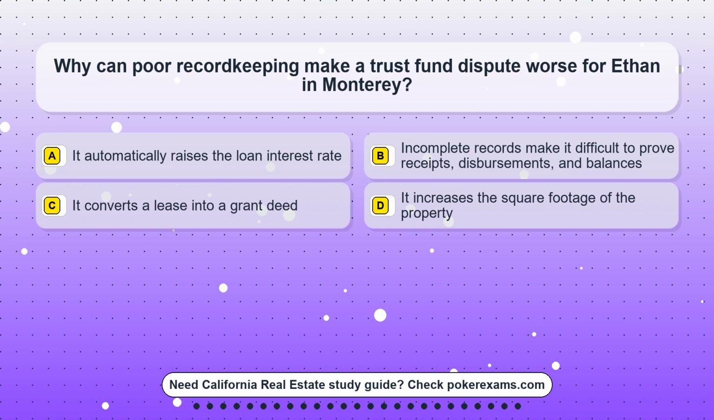Question 19. Why can poor record keeping make a trust fund dispute worse for Ethan in Monterey? Option A, it automatically raises the loan interest rate. Option B, incomplete records make it difficult to prove receipts, disbursements, and balances. Option C, it converts a lease into a grant deed. Option D, it increases the square footage of the property.